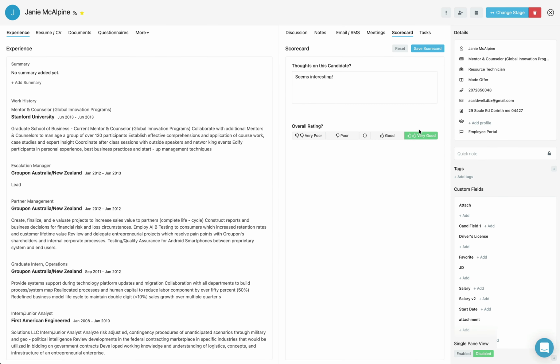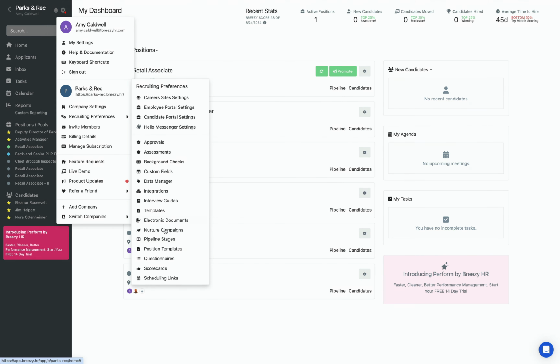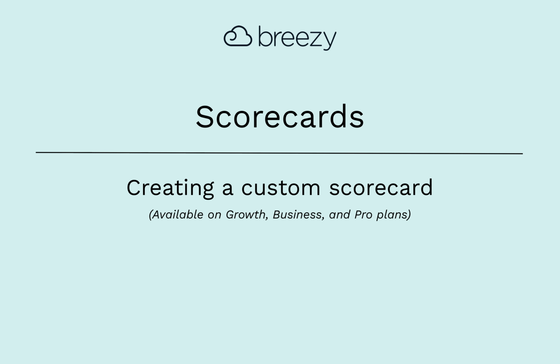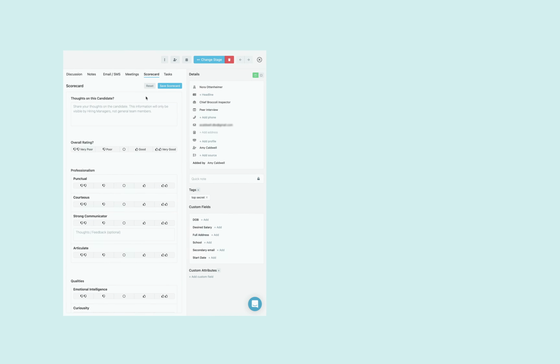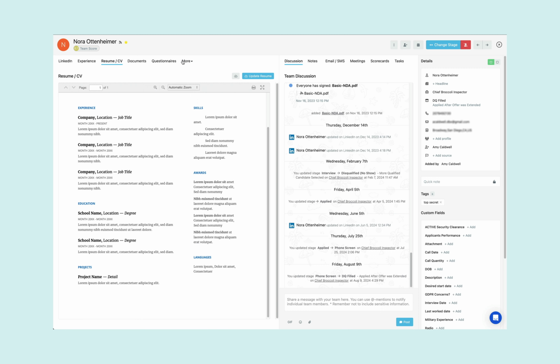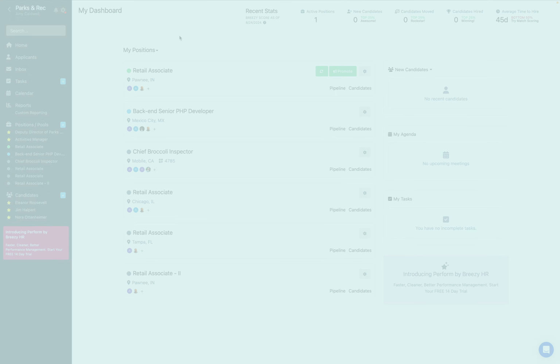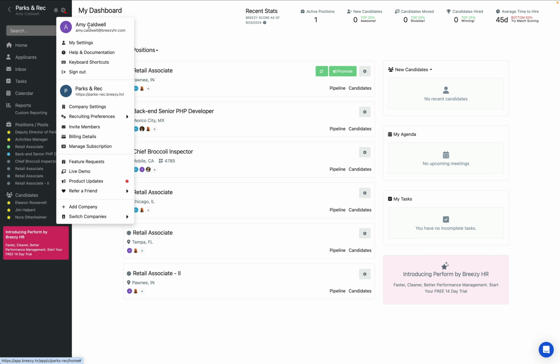But if you want to get more specific input from your team, you can set up custom scorecards and assign them to any position. You'll need admin permissions to create and edit scorecards, or a custom company role that includes the permission. All hiring team members can complete scorecards, and hiring managers can see all the team's scorecards for positions they're assigned to. To get started, click the gear icon in the left sidebar.